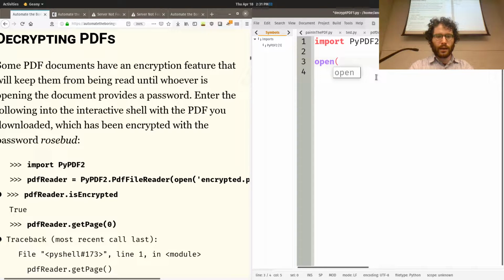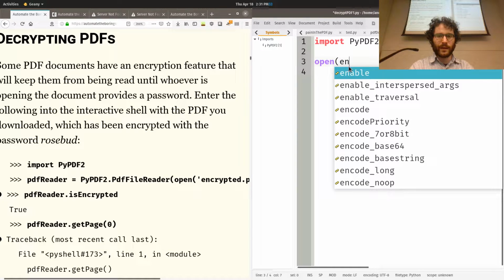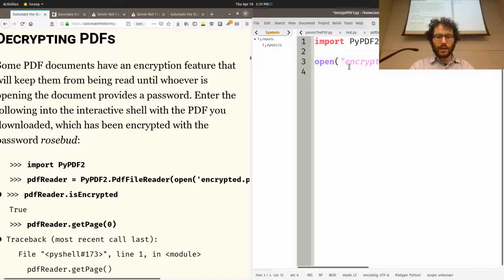So first I want to just show what happens when we open the file. Open, so don't bother typing this open bit, but I'll be using this later, so don't worry about this part too much. Open encrypted.pdf, right? And then I'm going to do the whole read binary thing, rb.